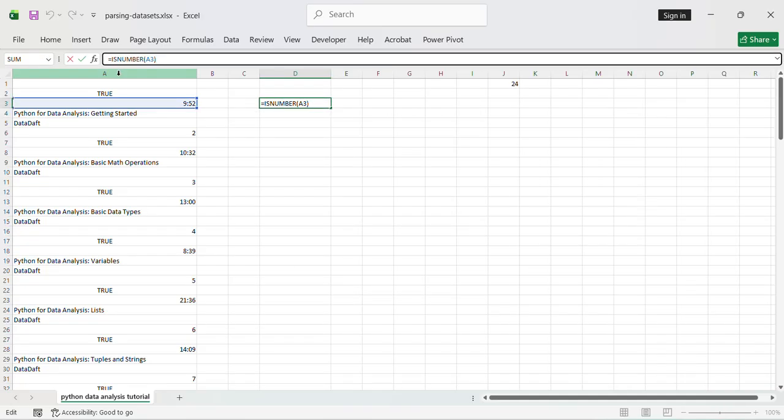If it's true, we want to convert it to a decimal. So we use the if statement, which runs a logical test, and the input is the isNumber function that we used before. If it's true, we want to take the timestamp as is and multiply it against 24. 24 is going to be a constant.